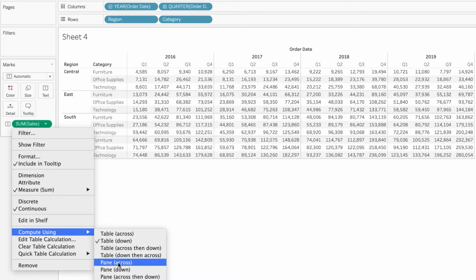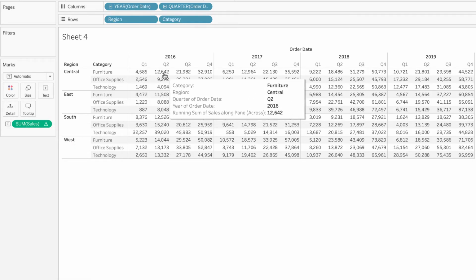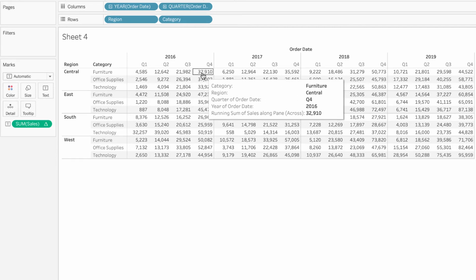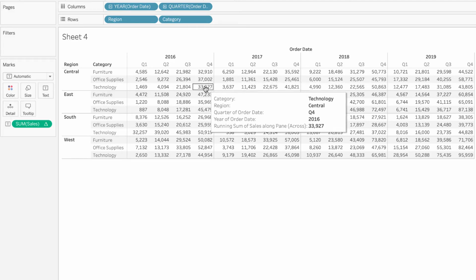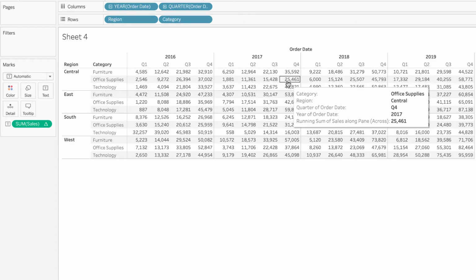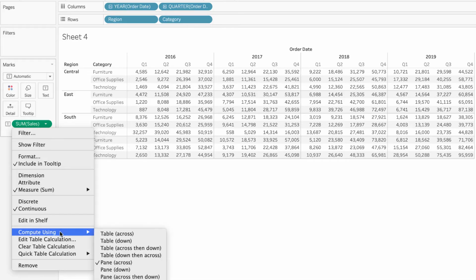I think a more useful option, or certainly better than what we're looking at now, would be if we looked at pane across. So now when we're looking at pane across, we're looking at the increase of the category within each quarter. Again, we're doing running totals for a particular region, and then it starts over. So now we're looking at just the 2017 data for the central, 2018, 2019, etc. So we're able to do that analysis just by changing the compute using.